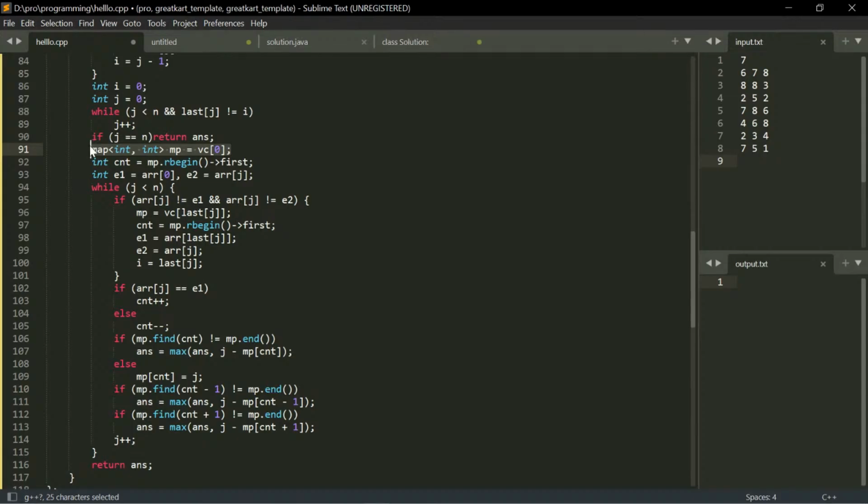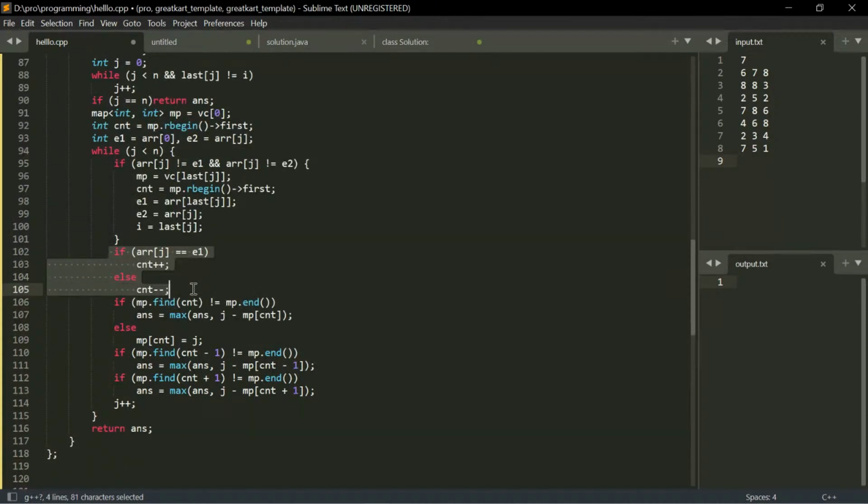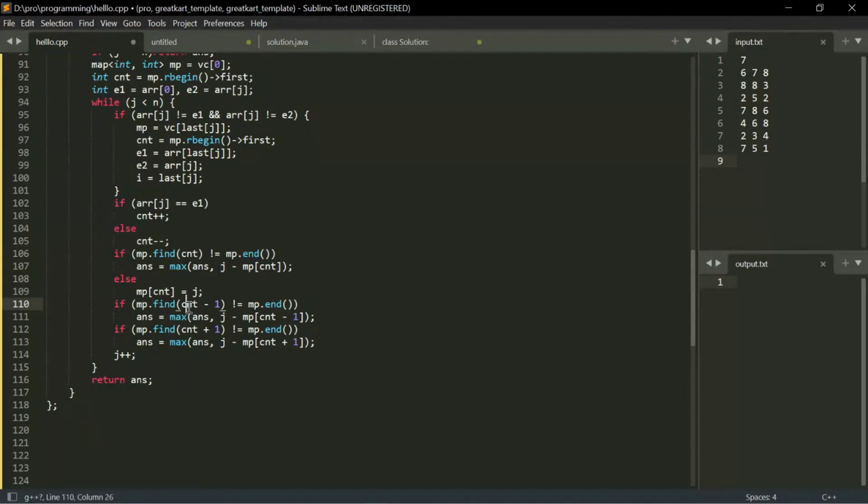Otherwise, this is my current map, and this is the value of count, then this is my element 1, and this one is my element 2. If we get a new element, then in that case we have to start a new block. Otherwise, update the value of count if it is one of the two elements. If it is the first element, then increment it. If it is the second one, then decrement the value of count. This count is nothing but the difference between the two elements, right? So this is case 1 when the difference is 0. This is case 2 when the difference is minus 1, and this is case 2 when the difference is plus 1, right?